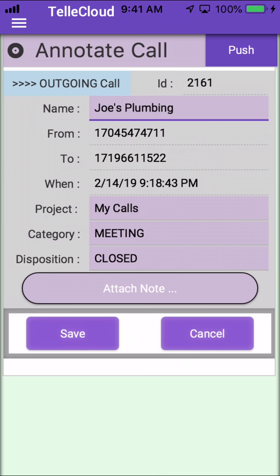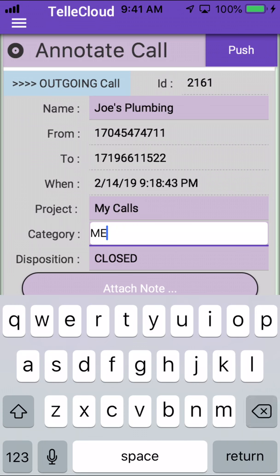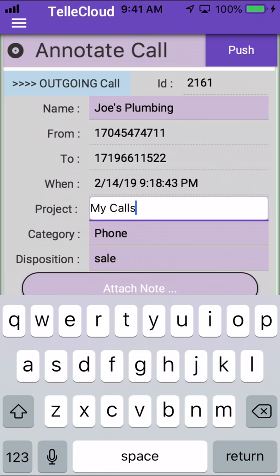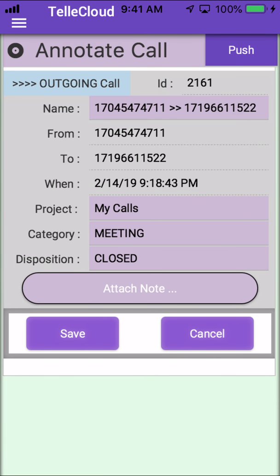And in Joe's Plumbing, what we can do is categorize the call. I can have any kind of project I want in the meeting category. Let's say the category I want is phone. Oops, let me make sure I got that right. So it's going to go into the phone category of the project My Calls. And let's say the disposition I want, in this case, is sale. So it's a sale. And let's go ahead and save that, just to make sure. Oh, I didn't have to save that right away.